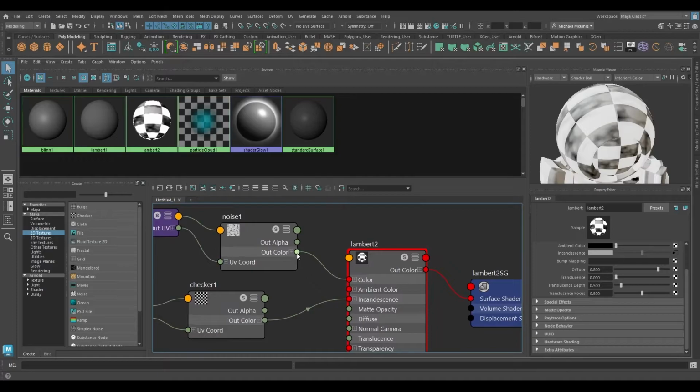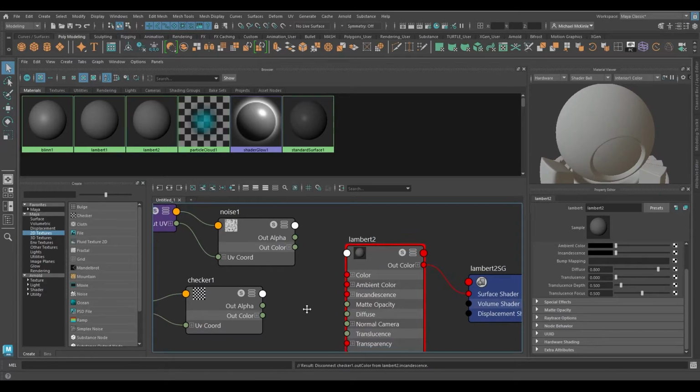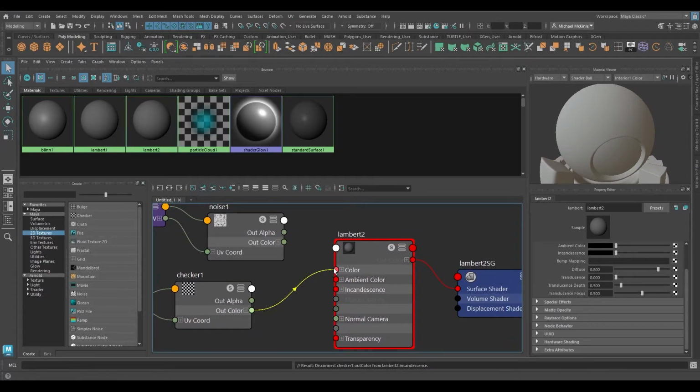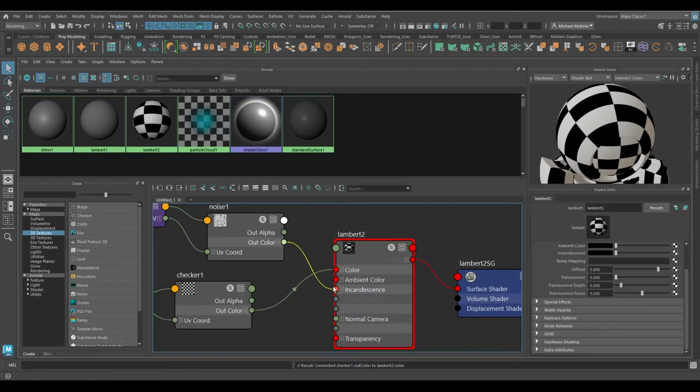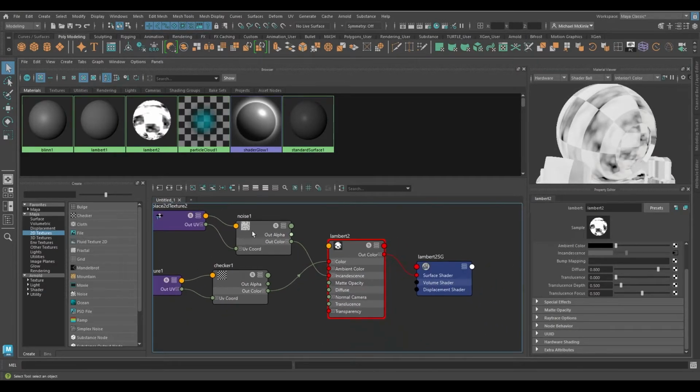So I can disconnect things by clicking on the arrow and pulling it off, or clicking on the arrow and deleting it and connecting something else. So this to color and this to incandescence. So now it's got this different look to it.